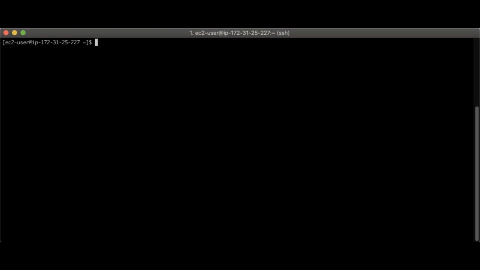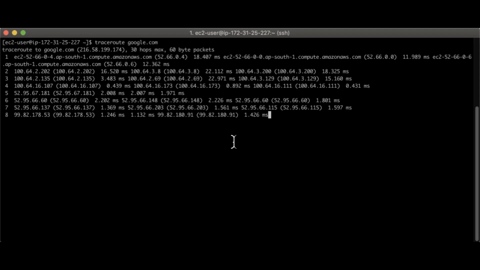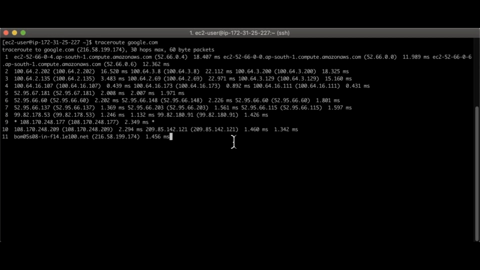Okay, so let's look at the next command, which is traceroute. So let's say I want to traceroute google.com. Basically, what the traceroute command does is it traces the path, right? From my laptop to google.com, it will try to show me every hop that it is making. So let's say it is going from my EC2 instance to a router or a firewall configured in the EC2 region.